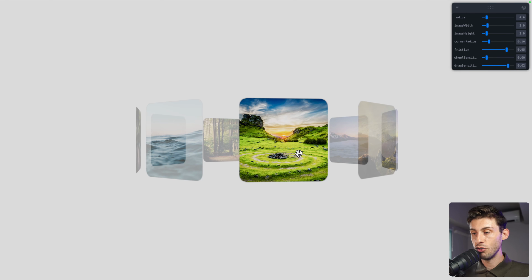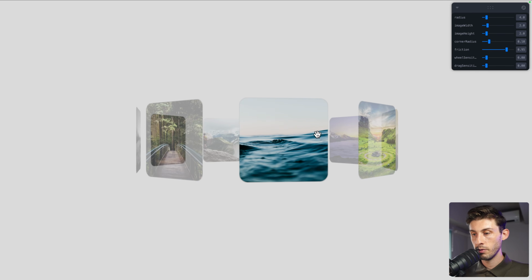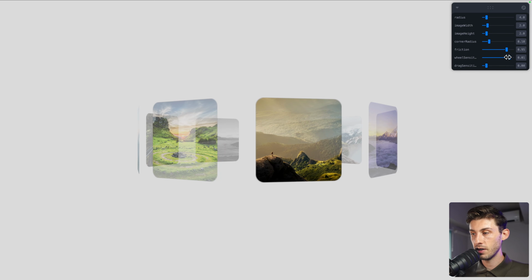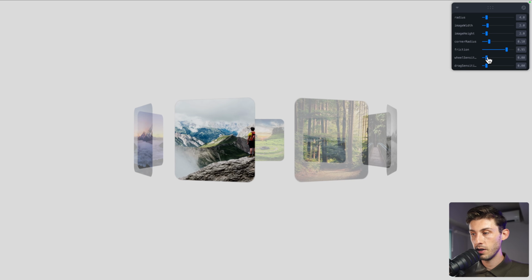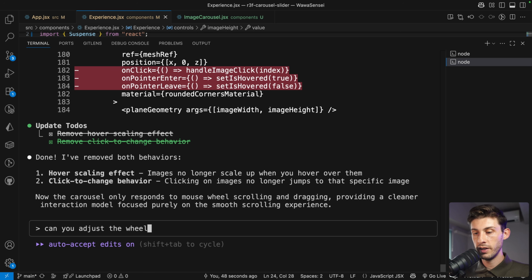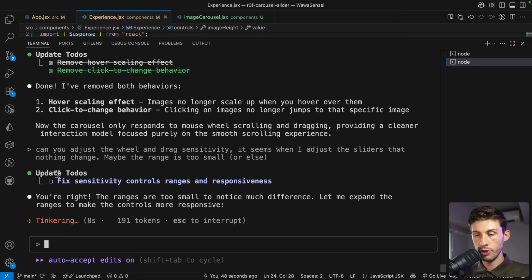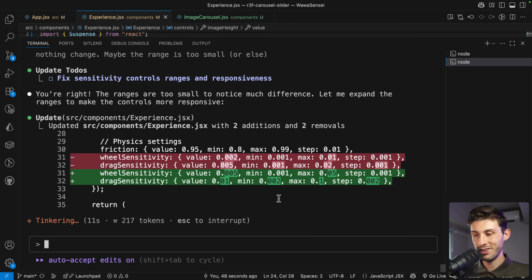Drag sensitivity, if I increase it or if I decrease it, we can see the speed is adjusted and the wheel sensitivity. Okay, it doesn't seem to impact too much. Can you adjust the wheel and drag sensitivity? It seems when I adjust the sliders that nothing change. Maybe the range is too small or else. It will do its own investigation and adjust accordingly.